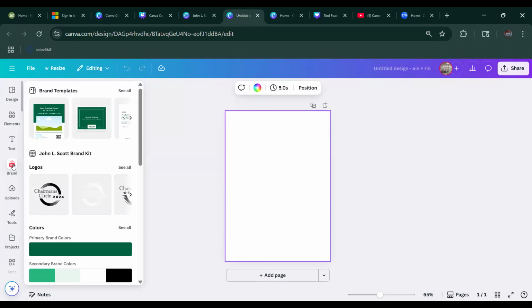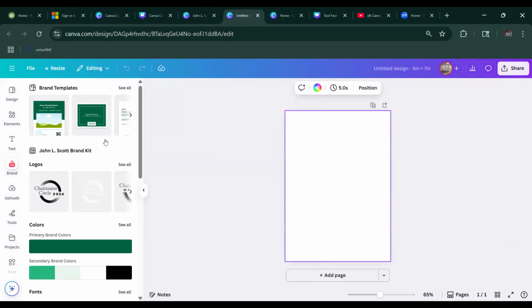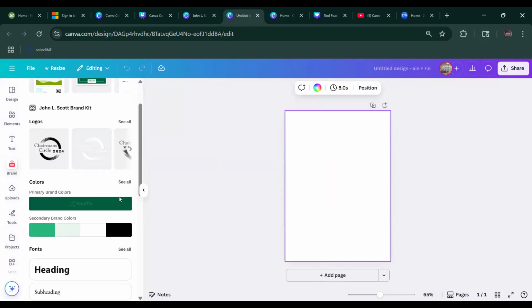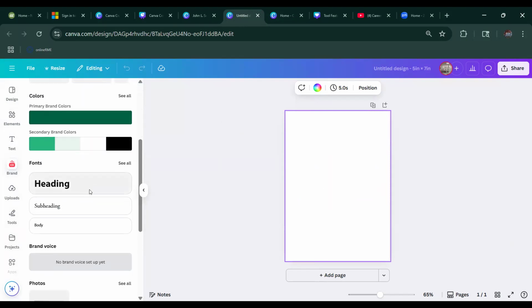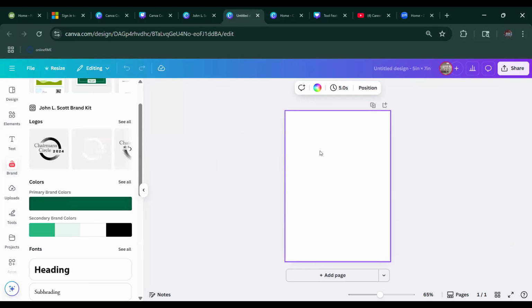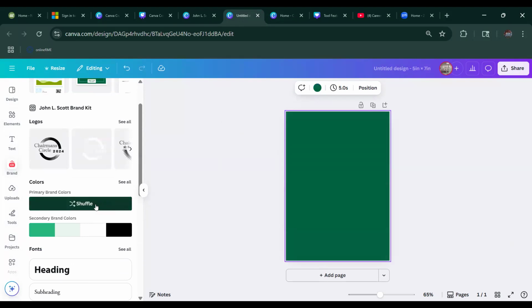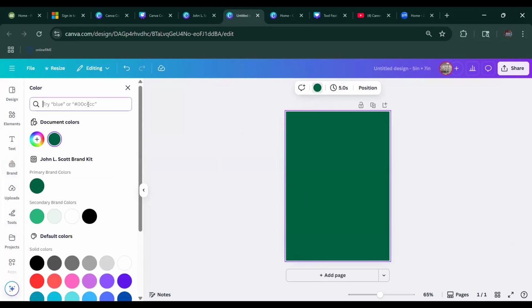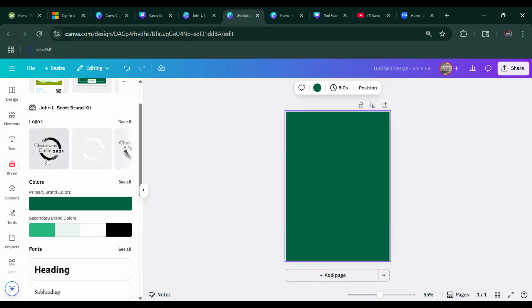You'll see brand, and if you hover over brand and click on it, all these logos and colors that we organize in the back end will all be in every single one of your canvases. So if you have a document and you want it the exact green or the exact color every time, the advantage to not having to sift through every color every time and type in the hex code or whatever is that it's right there for you.